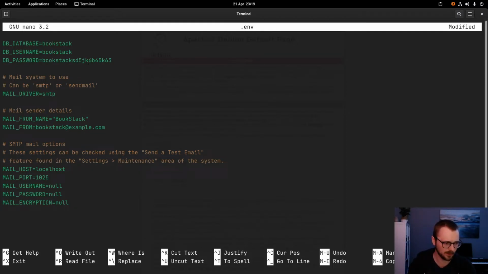But I'm not going to go through that process. You don't need them to set it up initially, but that's probably something you want to do later. And as it says here, there's a send test button within the maintenance area. Once you're logged into BookStack, you can use it to test out those details. If you're going to do the mail stuff, make sure you change these mail details here.